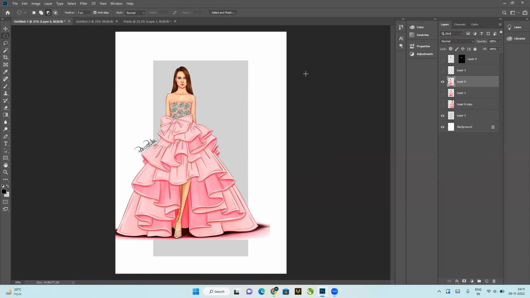All right, so this is it about the very basic session of Photoshop. Of course, there's so much more to it. This was just a basic introduction.